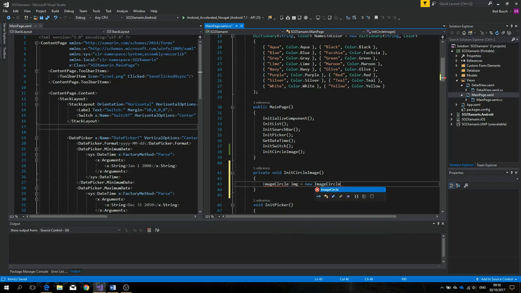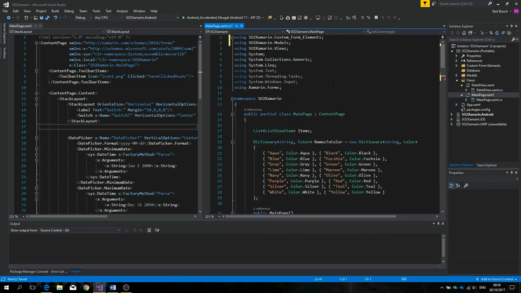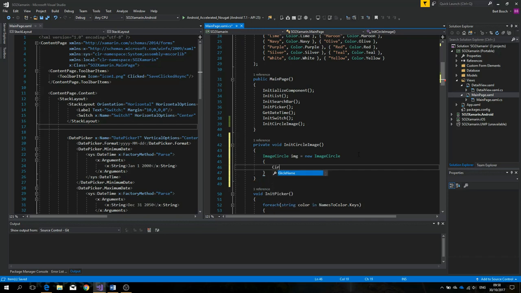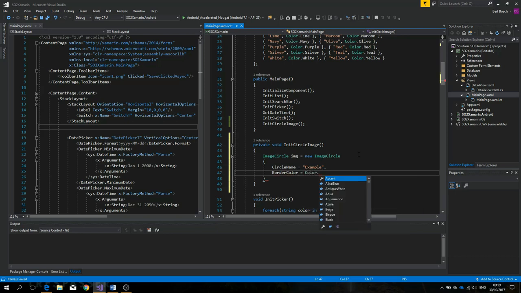Now all our functionality is done, so the only thing we have to do is init the image circle in our view. So like all the other elements we added to our main page, we're going to add a circle image. We're going to set the parameters when we're creating the image circle object. Look at the code how I do this and which parameters I'm going to set. Then I'm going to add the image circle to a new stack layout I added in the XAML page.